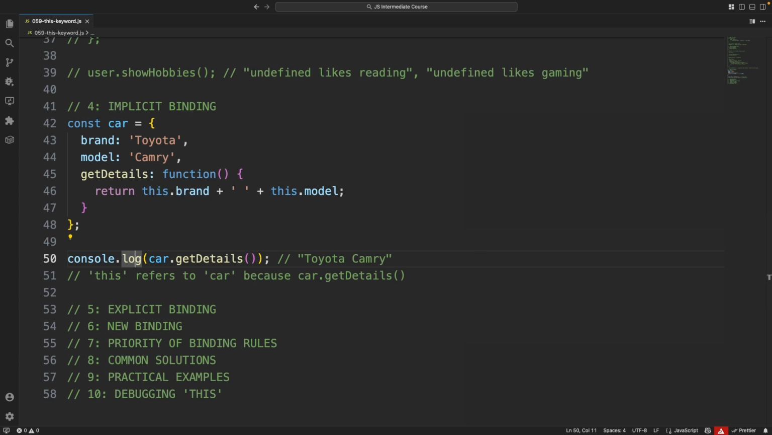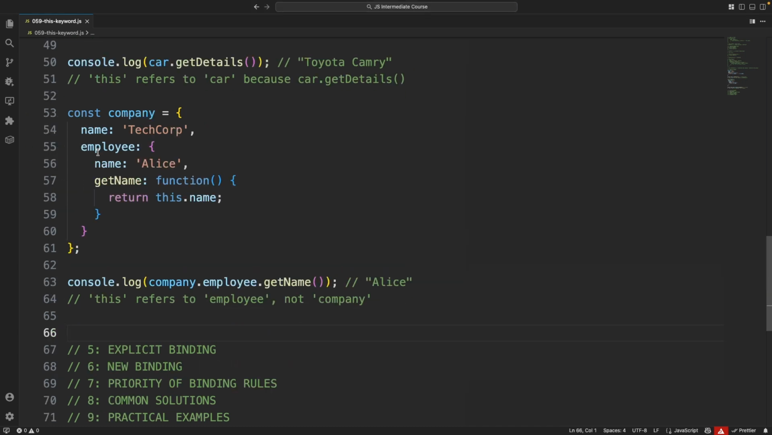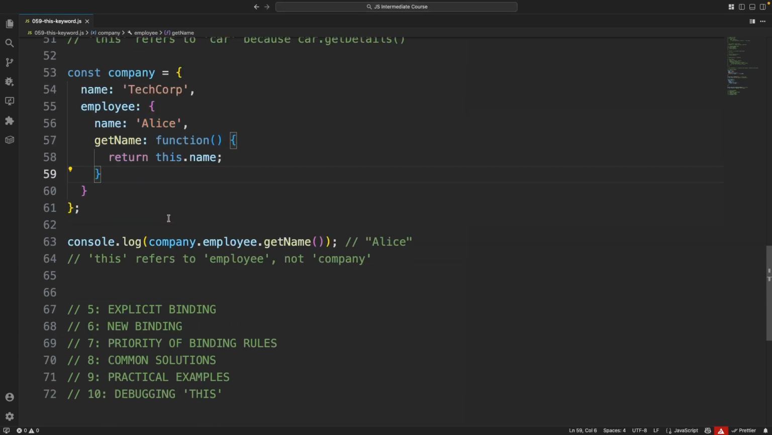Now let's look at a more complex example with a nested object. Here is the interesting part. When we call the nested getName function, you see it gives Alice, not the outer one. Why? Because the this keyword refers to the immediate parent. The immediate parent is this name object. That's why.